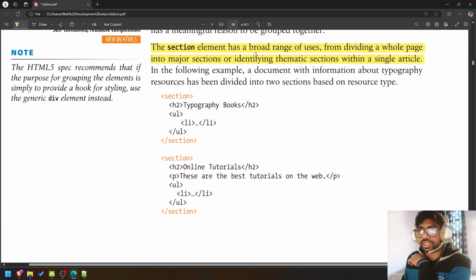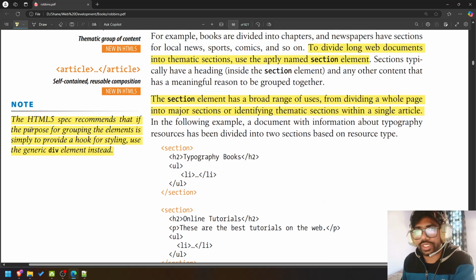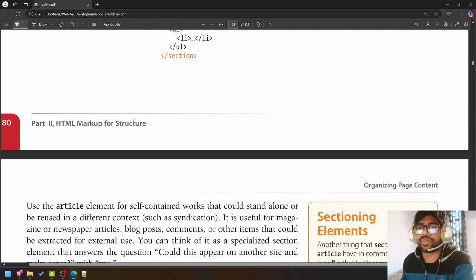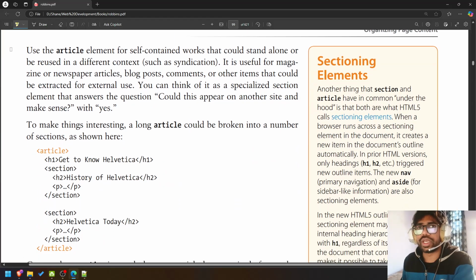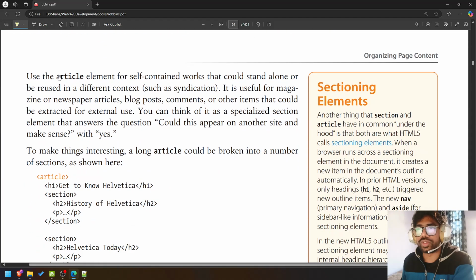Section, right, section. Okay, the HTML5 spec recommends that if the purpose of grouping the element is simply to provide a hook for styling, use the general div instead. Right, if you just want to style, then use a general div instead. Okay, then we move on to the article.